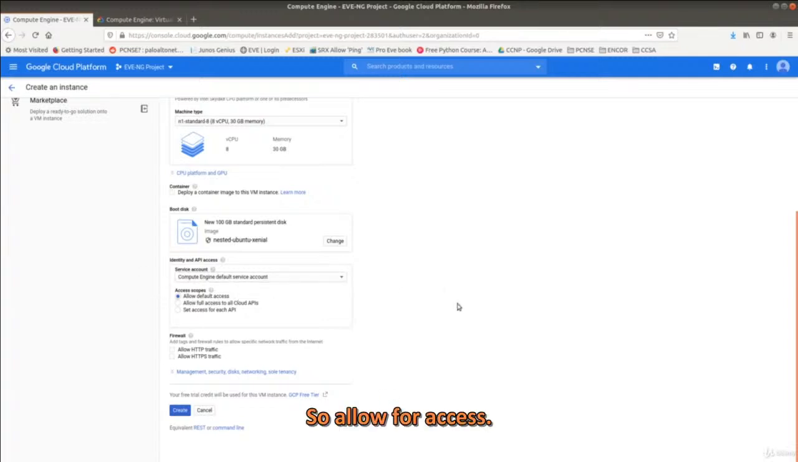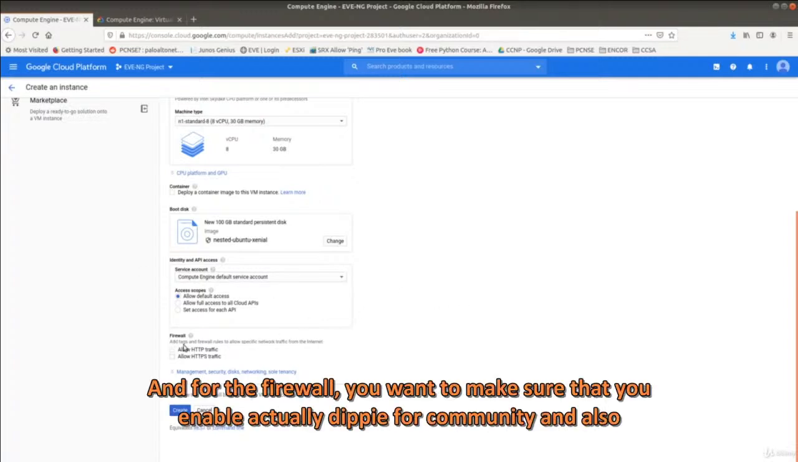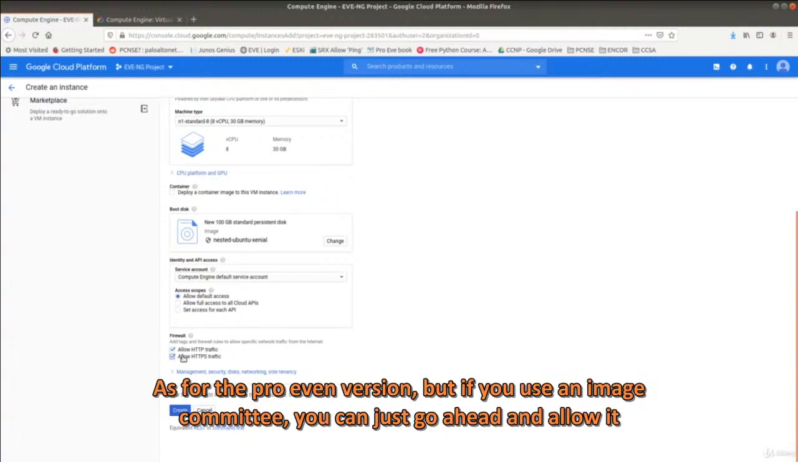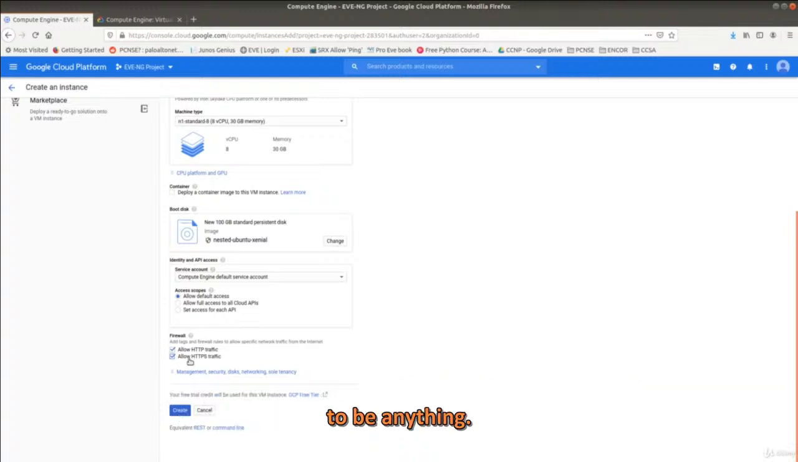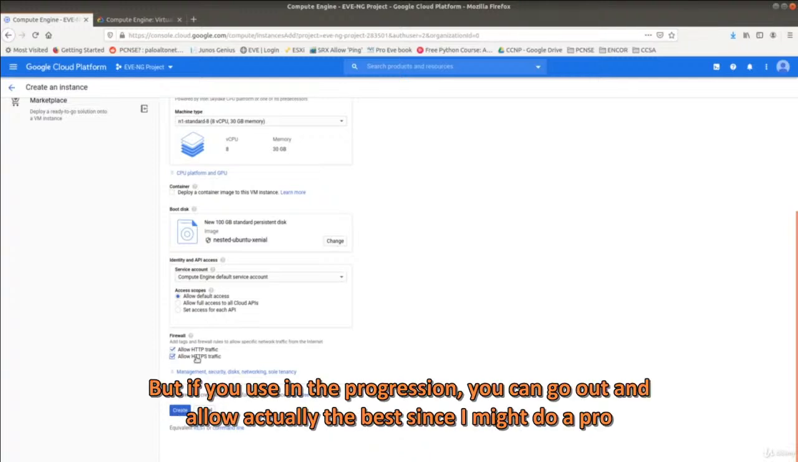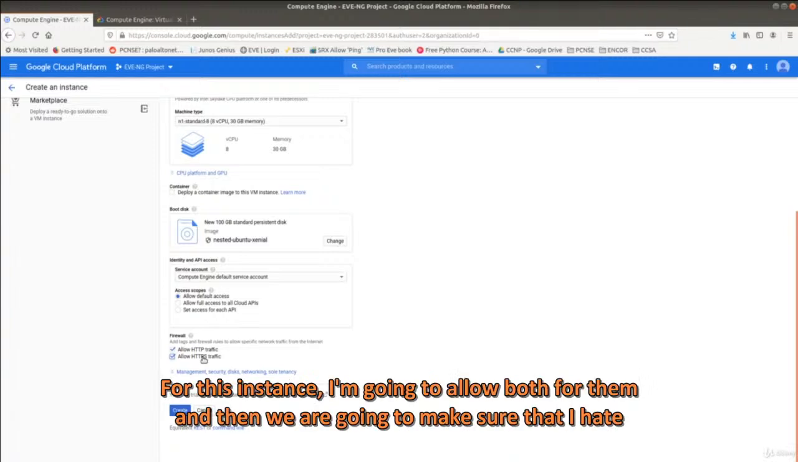Allow default access, that's good. And for the firewall, you want to make sure that you enable HTTP for community and also HTTPS for the Pro EVE-NG version. But if you're using EVE-NG community, you can just go ahead and allow HTTP and it's fine. But if you're using the Pro version, you can go ahead and allow HTTPS. Since I might do a Pro version later for this instance, I'm going to allow both of them.